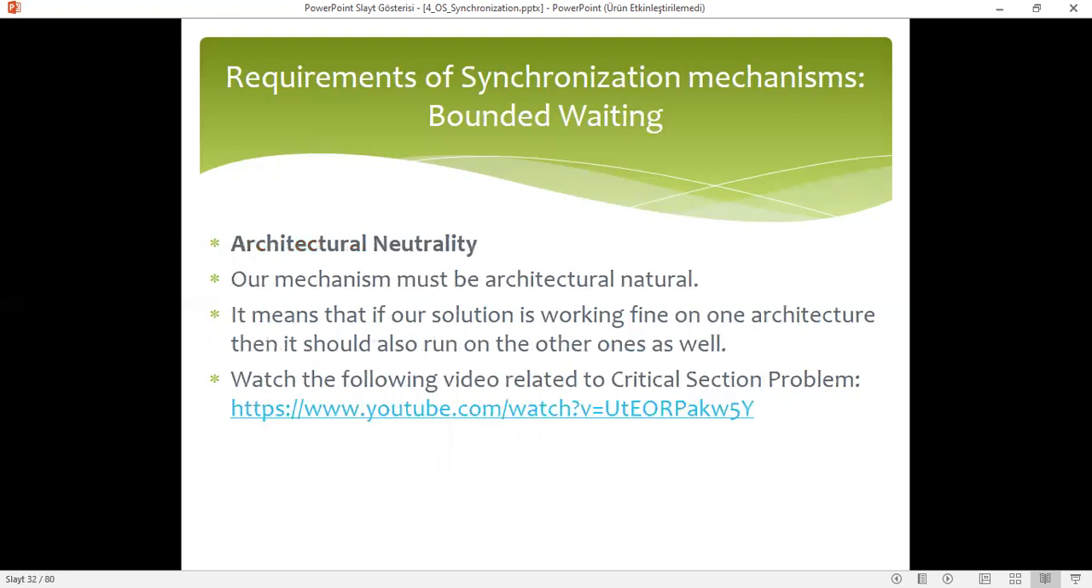And the last one is architectural neutrality. When we create a mechanism to solve all these problems, we have to be sure that it works for all architectures. It means if our solution works fine on one architecture, then it should also run on the other ones. So this is architectural neutrality. We have to think about that too. If we find a solution, but one architecture does not supply that command or something like that, in this case we can't say that it is architecturally neutral.